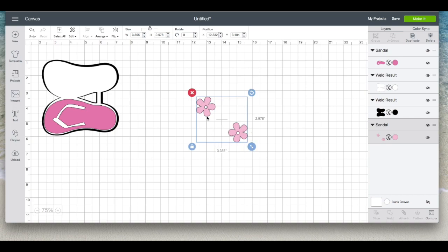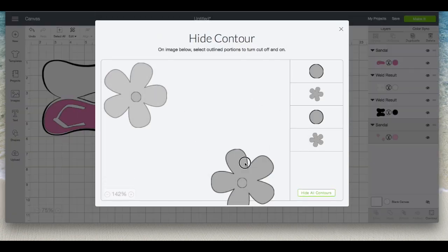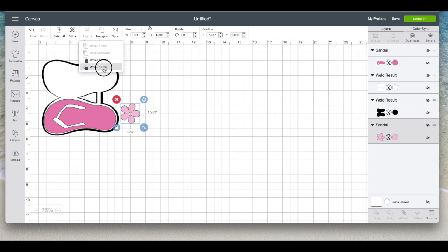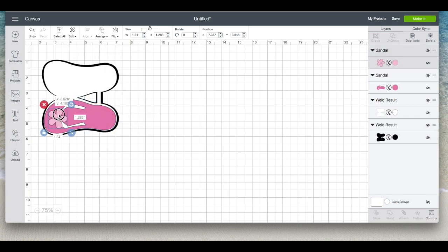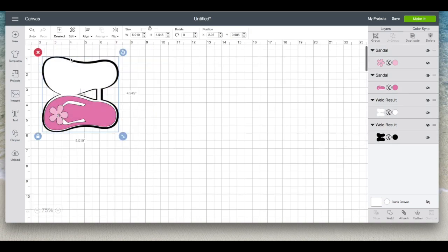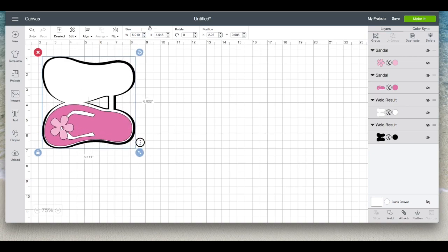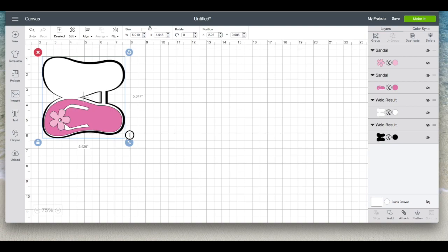Now again, you can use the contour and turn one off and its center, and just going to bring this to the front and just use that as your decoration. Then if you select all of these, you can now resize them to whatever size you want to make your card.